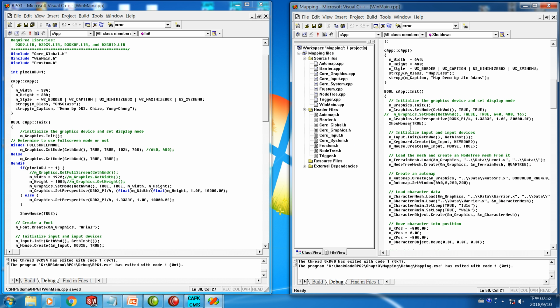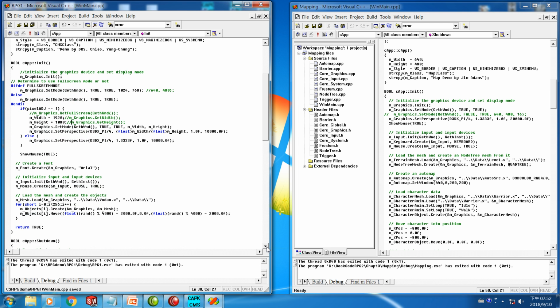The next step, show mouse. In here, show mouse, okay. And next one, input initial. The device of direct input. Input initial is okay. And next line is mouse create. Here is keyboard create and mouse create. We don't open keyboard in RPG1, so forget keyboard create. Continue the programs of RPG1.